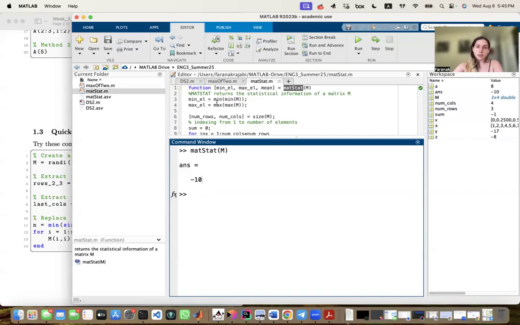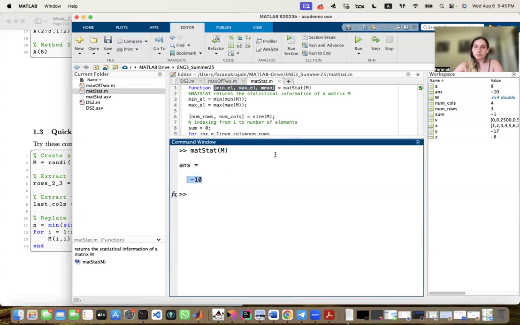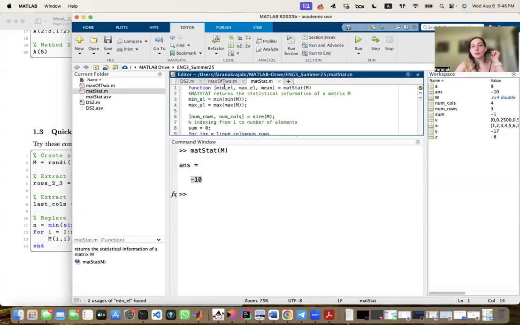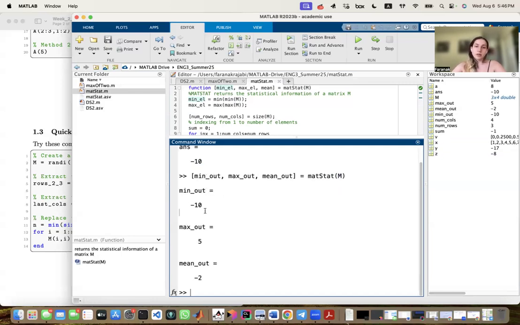So what happens is that because we have more than two outputs, it's just going to return the first one. That's another note that you've learned a lot of stuff today. So that's another thing to note here, that it just returned the first output. If you want to get all three outputs, you should define that yourself. So mean out, max out, mean out, and mat stat on M. So now I have the minimum as -10, max as 5, and mean as -2. Right?